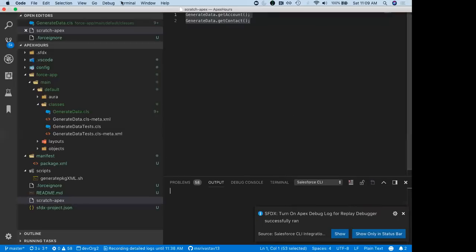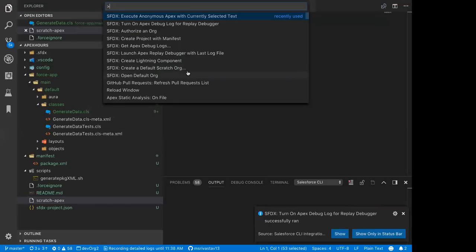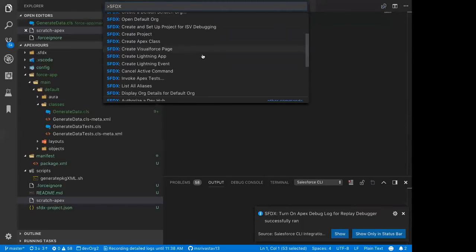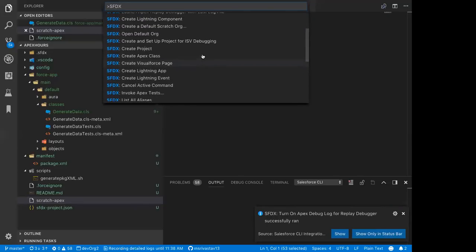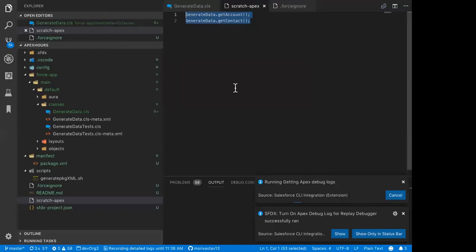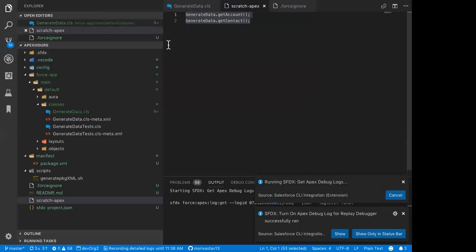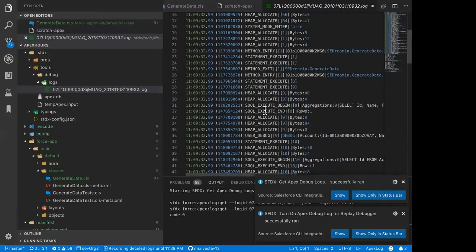What I'm going to do is say view command palette, and let's look at all the SFDX commands. There should be a command, where is it? Get Apex debug logs. Once I do this, it's going to get me all the debug logs that are there. It tells you which log to pick. So I'm going to pick this one, which is the only log that we generated. Just pulling up that log file. There you go, so you have the log here.